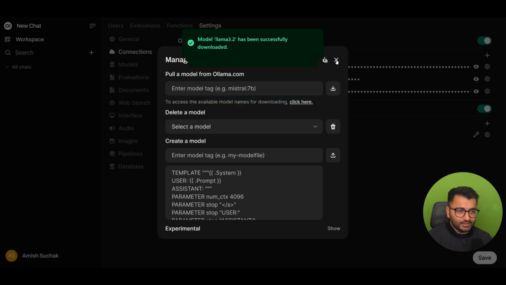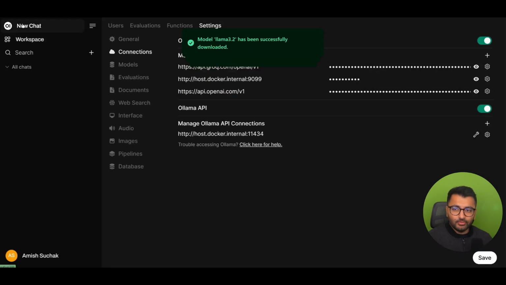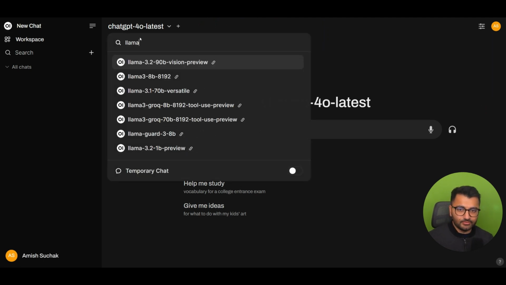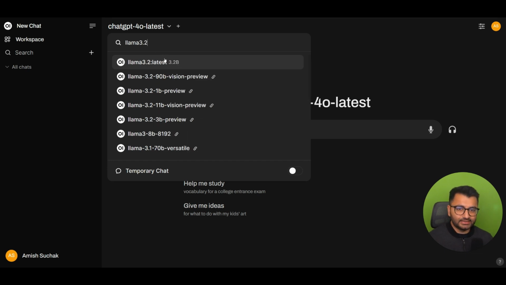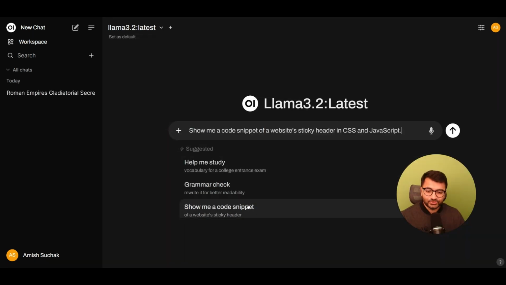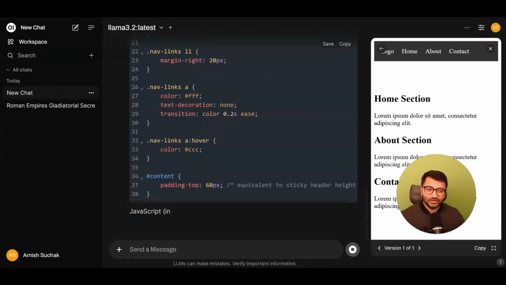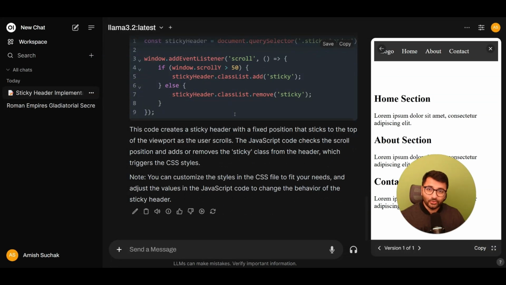Once that's done, I can simply hit this X, go back here to create a new chat. In this case, I'm going to search for the model that I just downloaded. It was the Llama 3.2 latest. I can ask it to show me a code snippet, and here you go. Now, the cool thing about OpenWebUI is that it's only using the resources of our computer. And it does this through the use of Ollama. And that's why we needed to install Ollama.